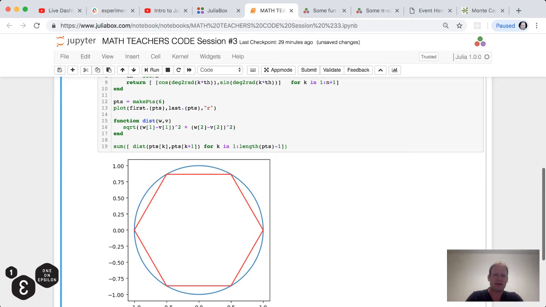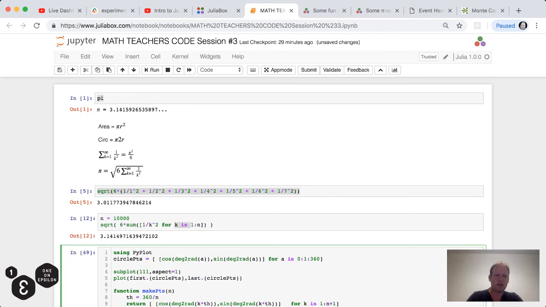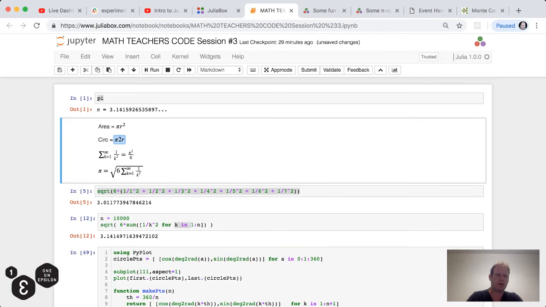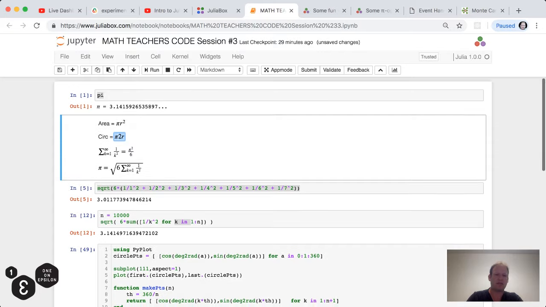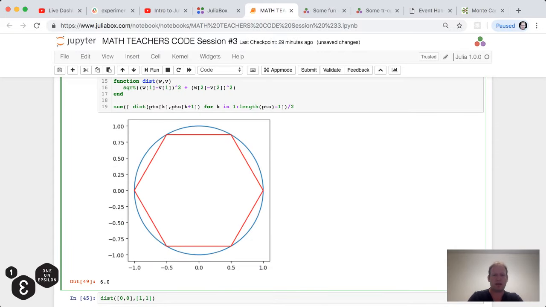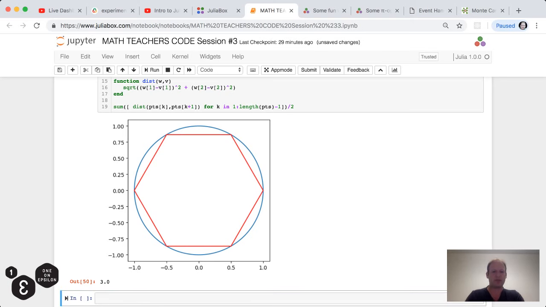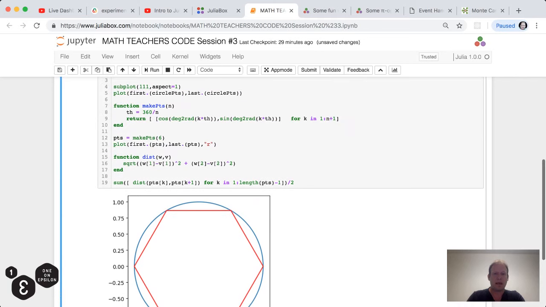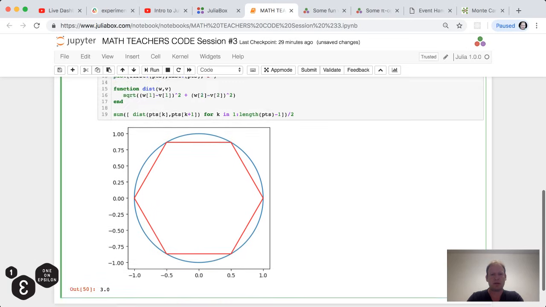Okay, now the circumference equals 2 pi r. So if we divide the circumference by 2, so divide this sum by 2 in line 19, we get our approximation for pi. I'm going to delete this cell here below. Escape X deletes a cell. And we get this approximation for pi, which is 3.